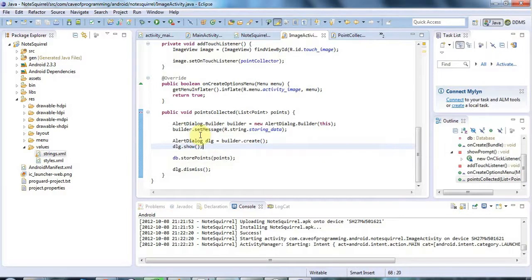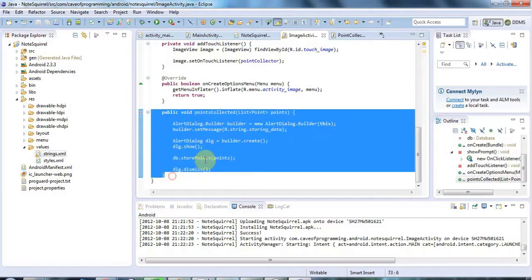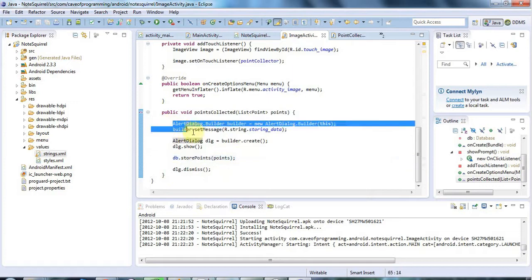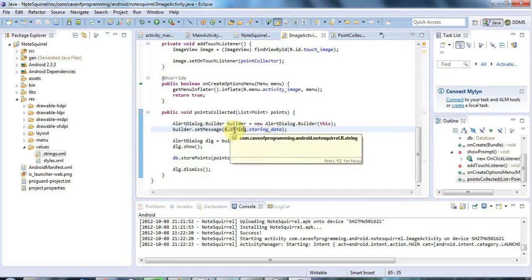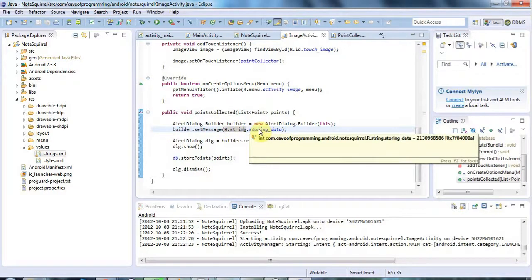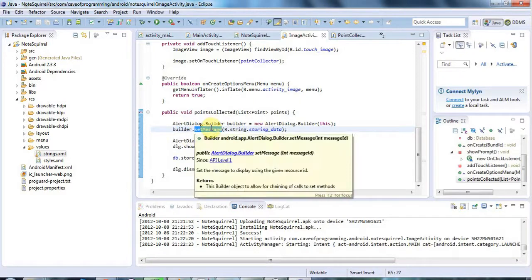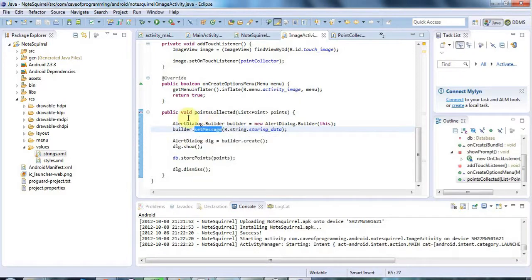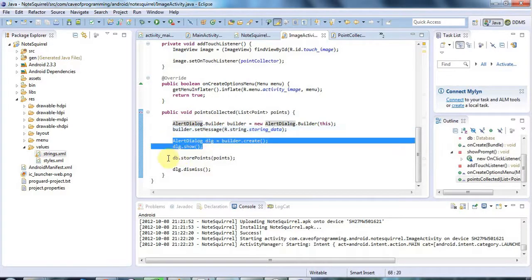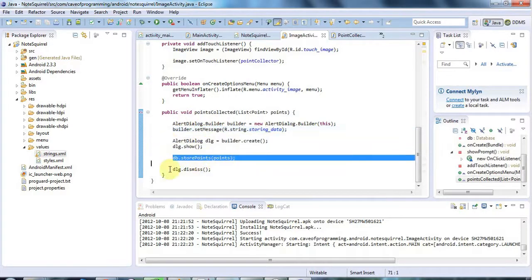Now, a naive implementation of that would look like this one here. So we're saying here, create a dialog. I've got this string in the strings XML that just says something like storing data. So I'm just setting the message. I have no title and no buttons on this dialog, which is what I want. And I'm showing the dialog, I'm storing the points, and I'm dismissing it.